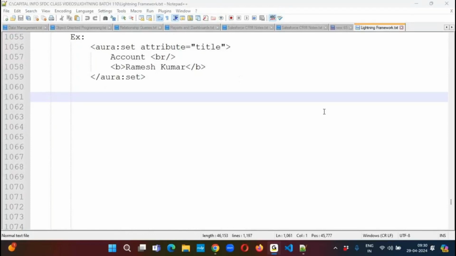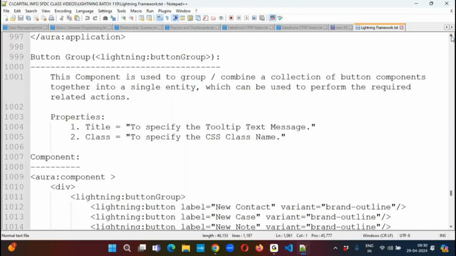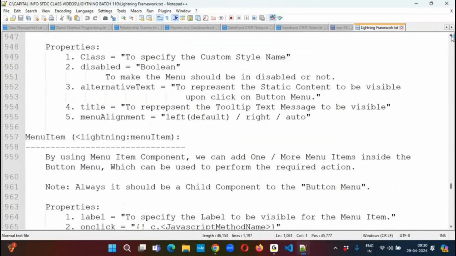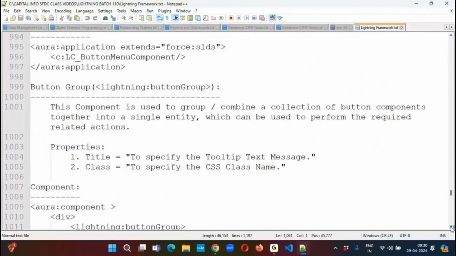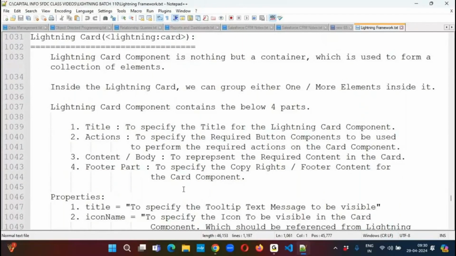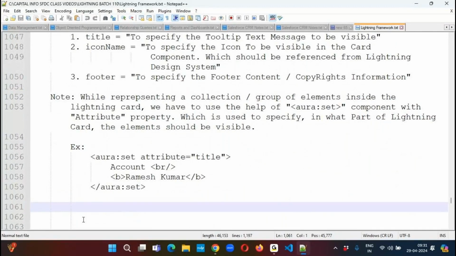So in the previous session, we discussed the button groups and the button menu, how we can design the button menu component and how we can represent button groups. And then we discussed the lightning card component: what exactly the lightning card is and how it looks, the various parts that we have in this lightning card component, the various properties that we have for lightning card, and how we can represent the content in the different parts of lightning card by using the slot component.